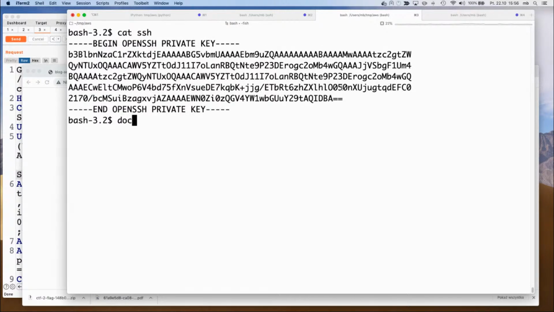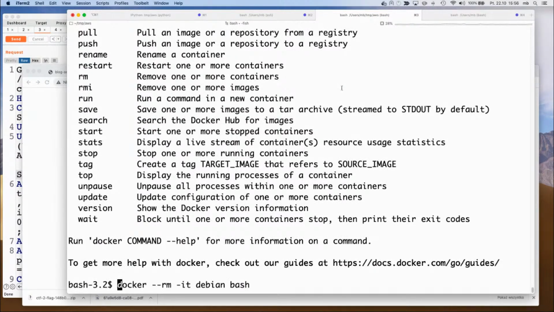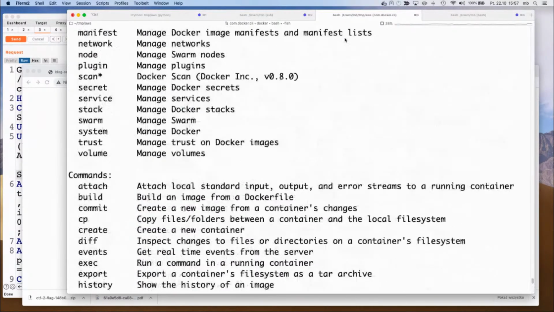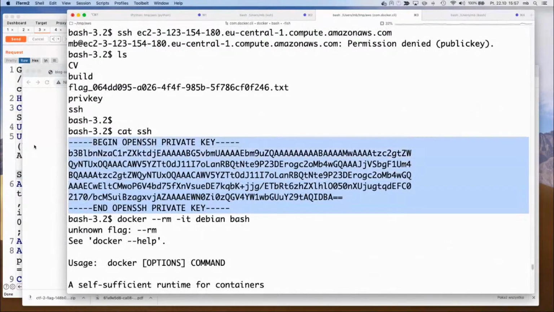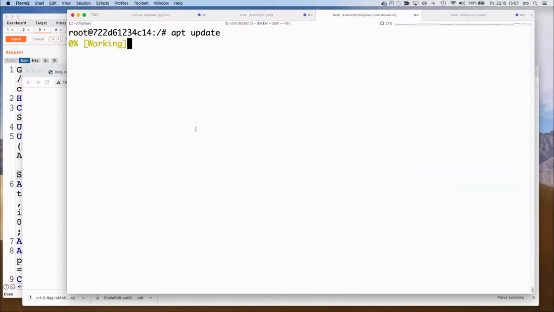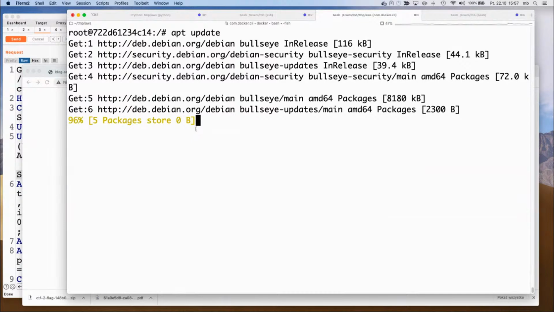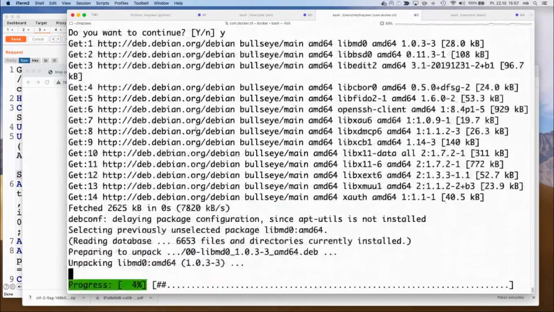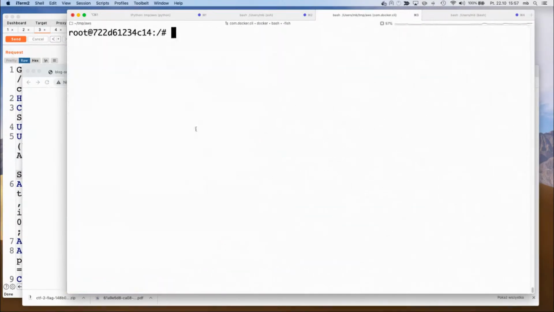So maybe I will run a Docker container with Debian, because I don't want to change anything on my host. Okay. And I will use apt update, and then I will install the OpenSSH client, because I think it's not installed in this container. Okay, and now I can use this private key in the location it should be.